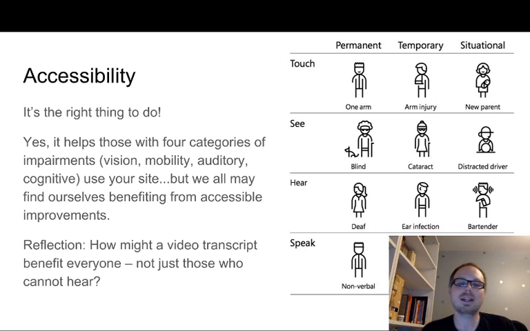I would like everyone to think for a minute and maybe put in the chat room, how might a video transcript benefit everyone? Not just those who can't hear. That's a very clear win to have closed captioning. But how might a video transcript help you as a student in this web design class, even if you didn't have a need for the words to be transcribed because you can't hear? So think about that. Write a few comments here in the Twitch channel, and I'm going to read them aloud.